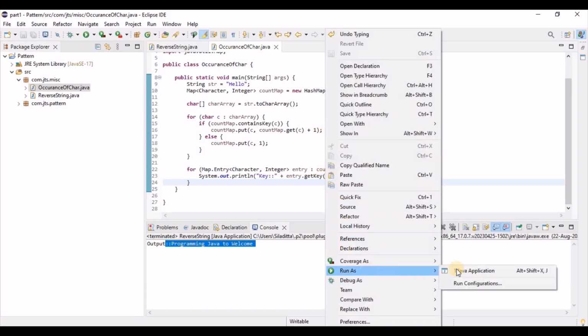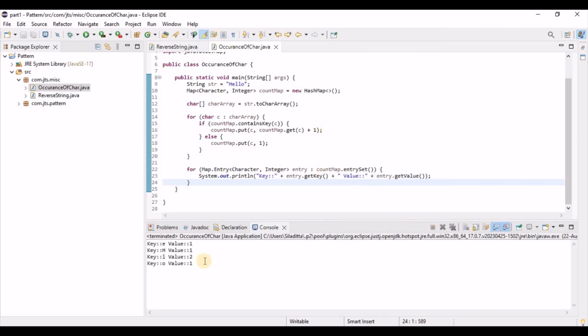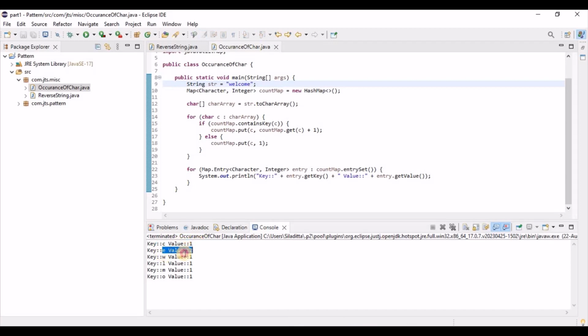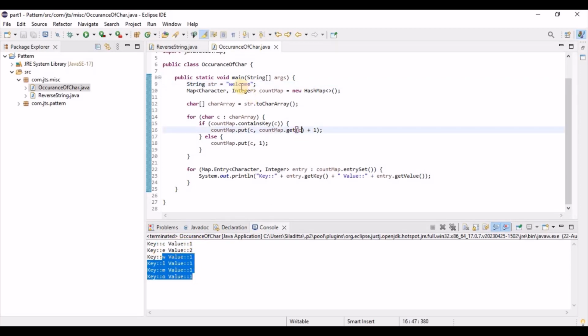Let's run this one. So as you can see over here, the count of E is 1, that's fine. Count of H is also 1. Count of L is 2. And count of O is 1. That is correct. If we provide another string, for example welcome, let's check this one. C is 1, fine, E is 2, and the others are 1, that's fine also.